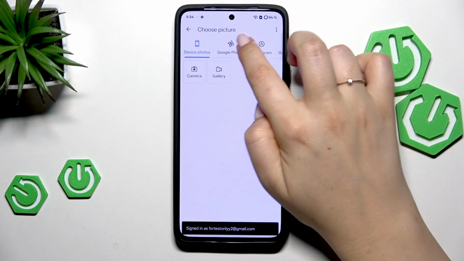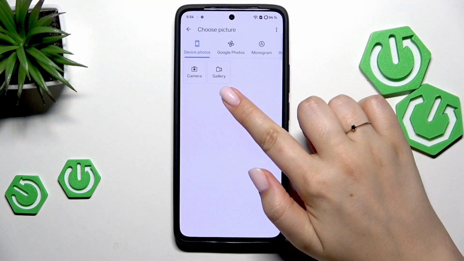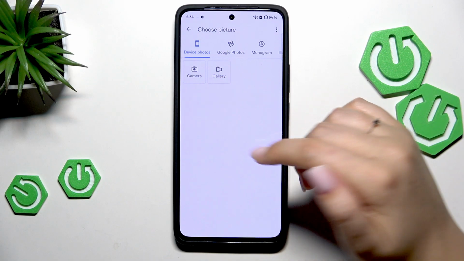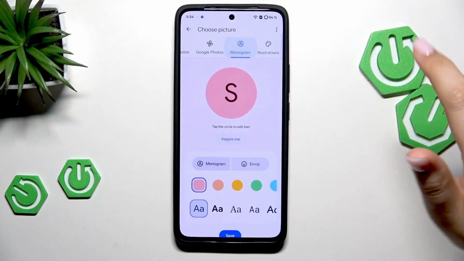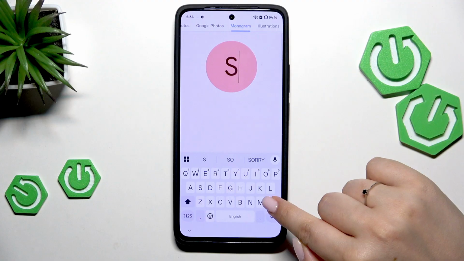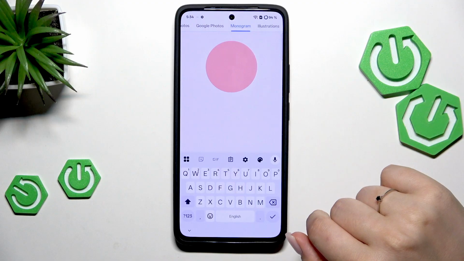And as you can see here, we've got different categories from which we can choose the photo from. So we can either choose it from the gallery, or we can open the camera app and take a photo of someone who's right in front of us. In Google Photos, we've got our own photos which are backed up. Here we've got also monograms, so we can type in the first letter of the name or surname or both.